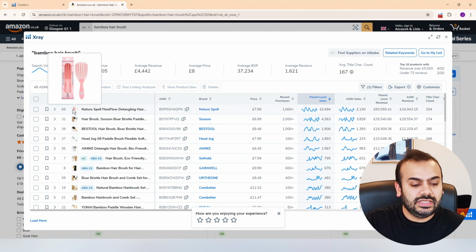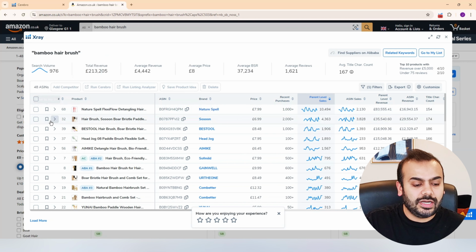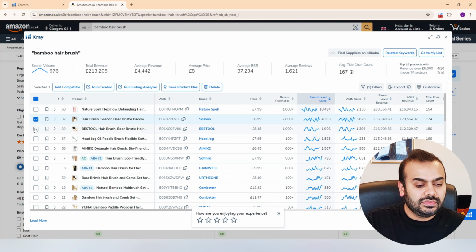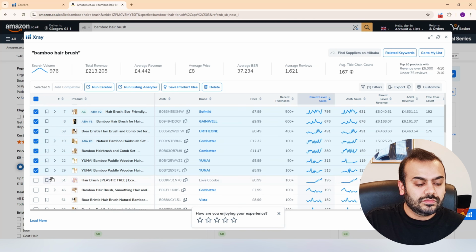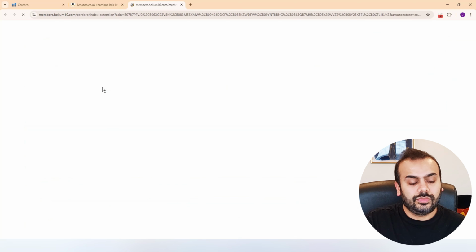So the top one we see is a hairbrush, but it's actually a plastic hairbrush. We're going to ignore this because our hairbrush is bamboo hairbrush. So we're going to select all the wooden or bamboo related brushes. If you put your cursor on the picture, it'll expand the picture, so it'll make it easier for you to see. So we can see these are all plastic. So anyone which we believe is wooden or bamboo, we're going to select all of them. You want to select 10 products from here. And then you're going to press Run Cerebro.